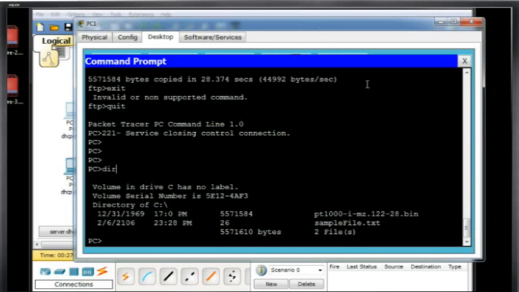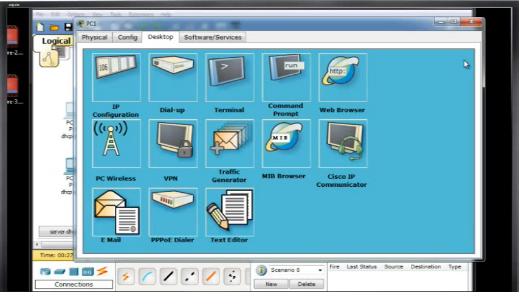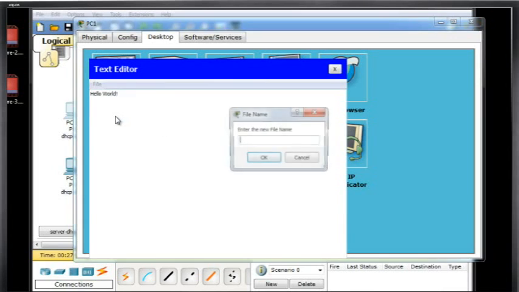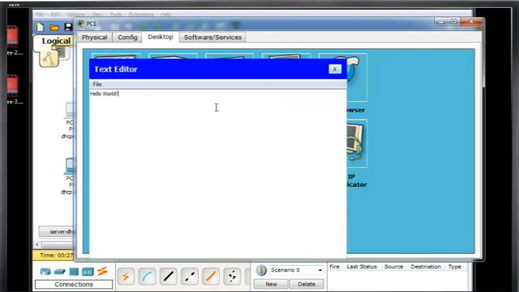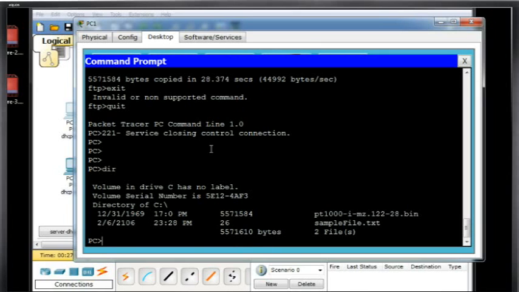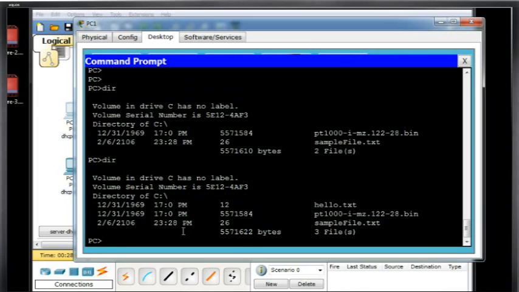Let's see if we can put a file on the FTP server. That's always fun. So what I'll do is I'll open up the text editor here. Notice I'm in desktop, text editor, and I'll say hello world, then I'll file, save it, and I'll name the file hello.txt. Alright? Okay. So I just made that little text file and saved it. Now where do you think it saved to? Well, probably the C drive. Let's do a command prompt dir command, and you can see here's our C drive and there's our file hello.txt.